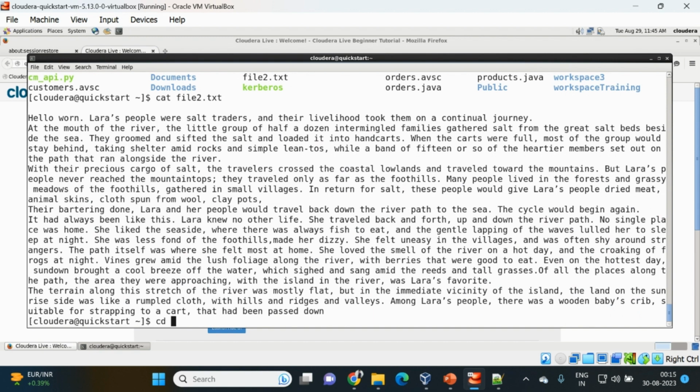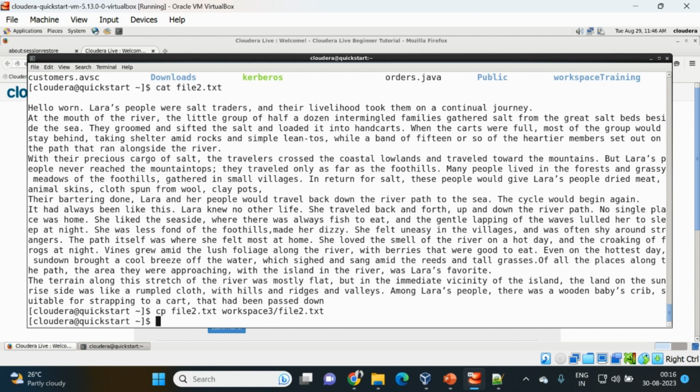How can we copy? cp file2.txt, where to? workspace 3, not cd. It will be cp file2.txt, then where we want to copy, workspace 3, file2.txt. Yeah, it is executed successfully.